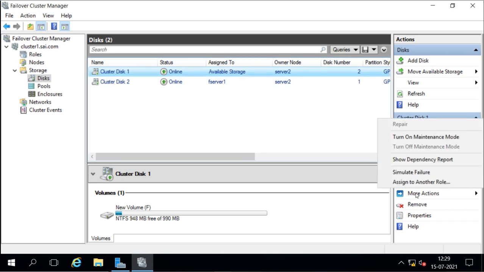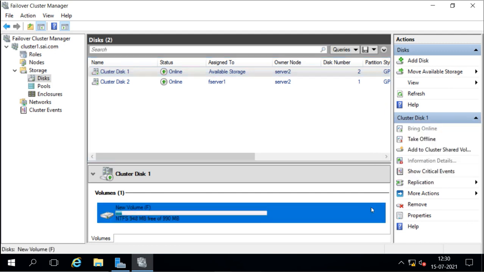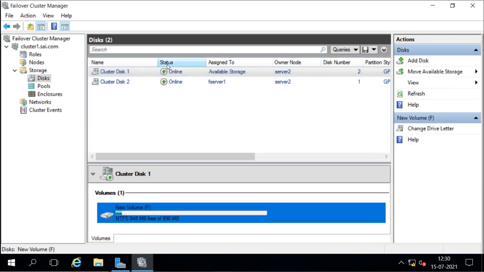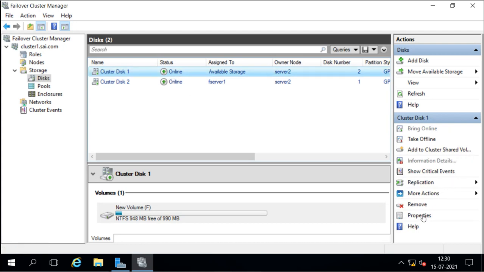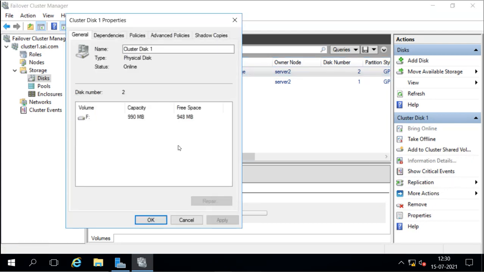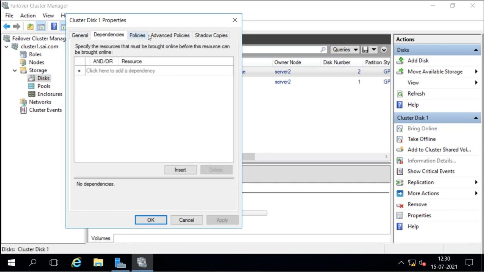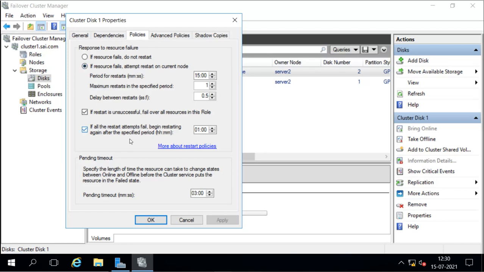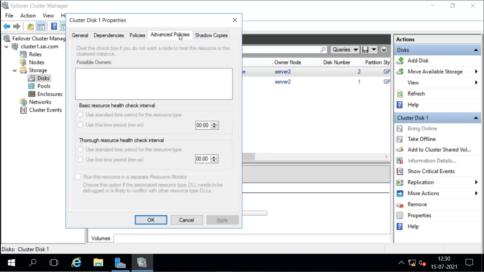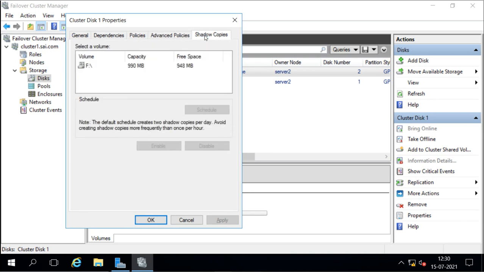We can do more actions here, like turn on maintenance mode, show dependency report, and simulate the failure. We can simulate the failure, like what happens if the disk fails. Then we can assign another role also, and we can remove it. We can see the properties also. In the properties we see what it is depending on and what policies it has here. We can change some policies here. Advanced policies are also there, and show shadow copy is for the backup.